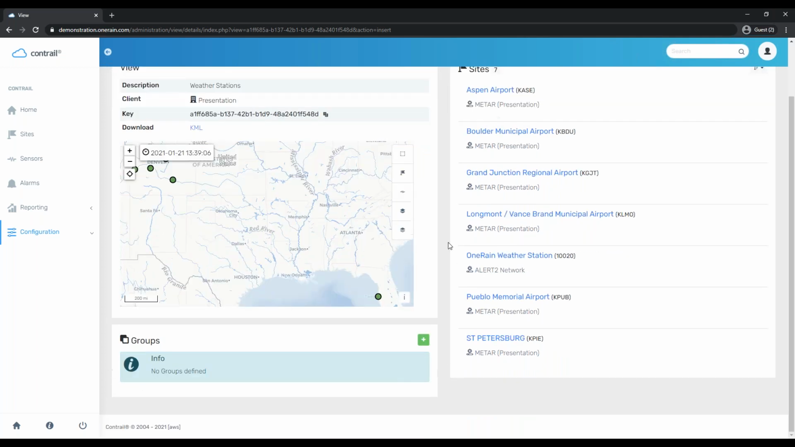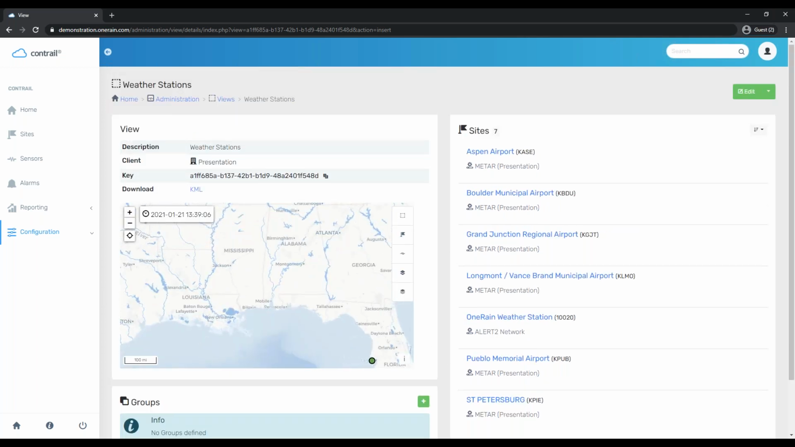So that's great. And views really appear in many different places in Contrail. They're the primary mechanism for displaying data on the user side, so they're very important for that. However, we also see them in lists of sites, lists of sensors. We can sort things out that way when we're looking at alarms. We can sort them out for reports. So they really serve as one of the main backbones within Contrail.